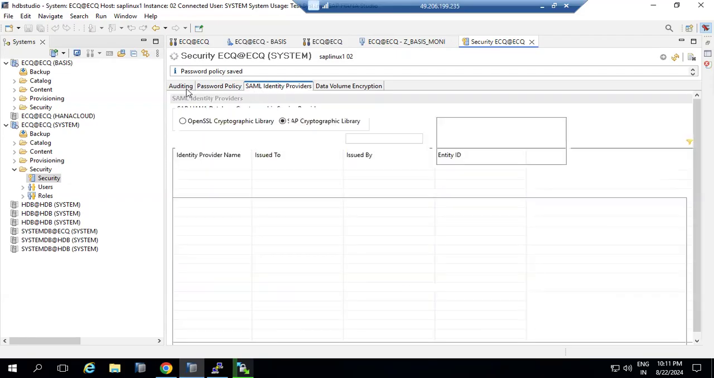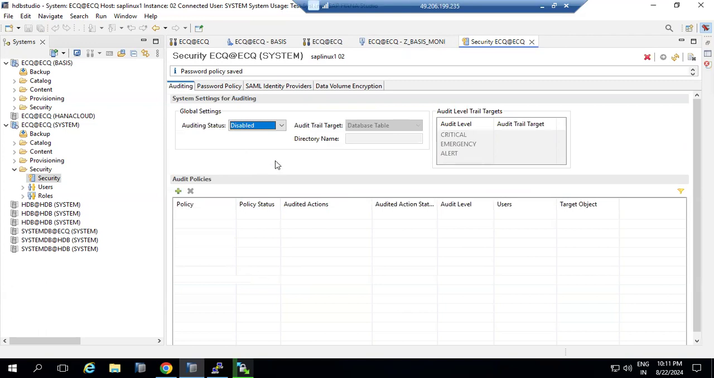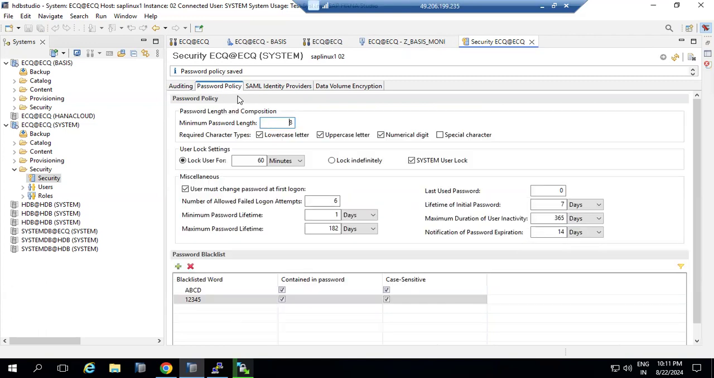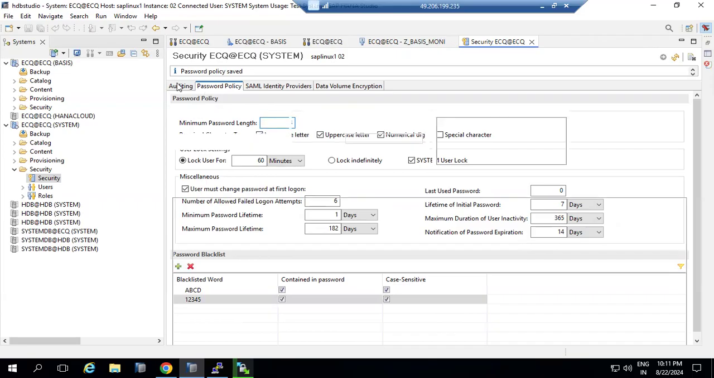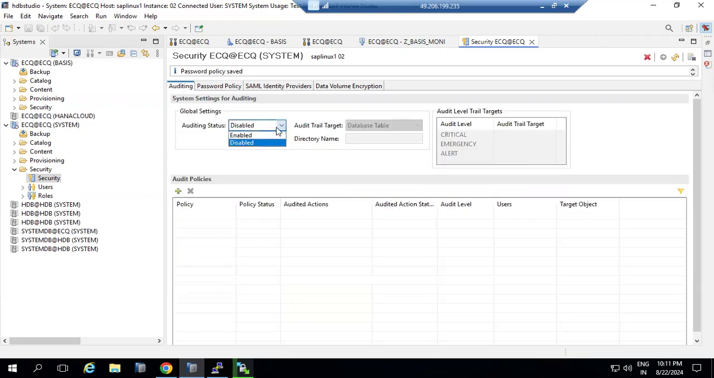Then auditing. Suppose you made changes here, but where can I see the logs, who made the changes and what changes? I need to know all this information. Then go here, and you can enable the audit logs, then create the audit policy.